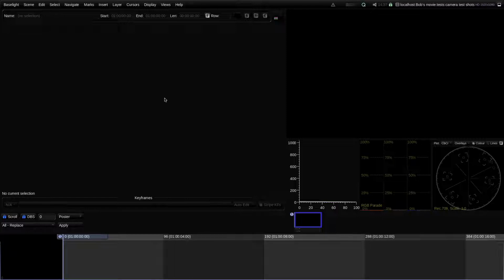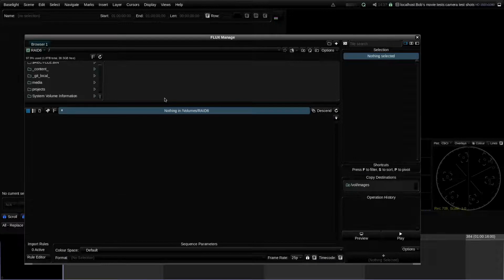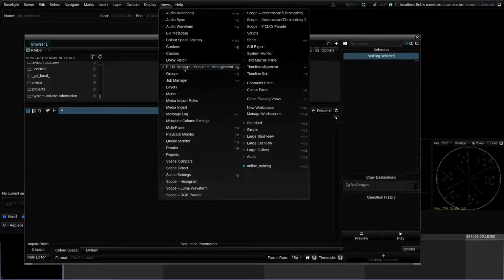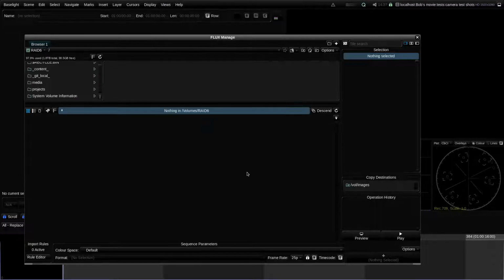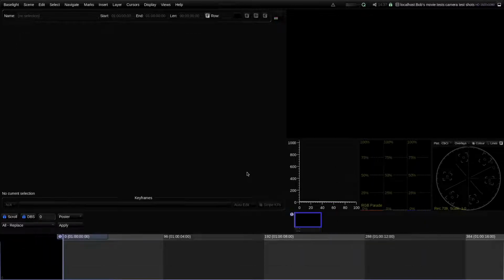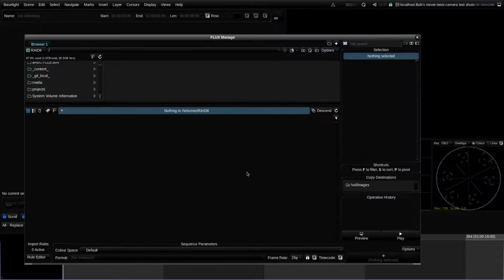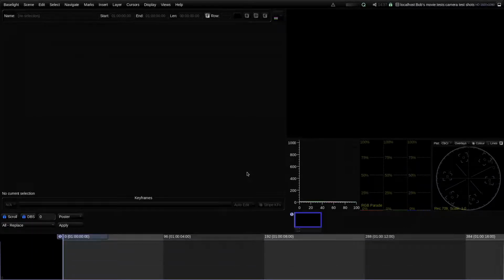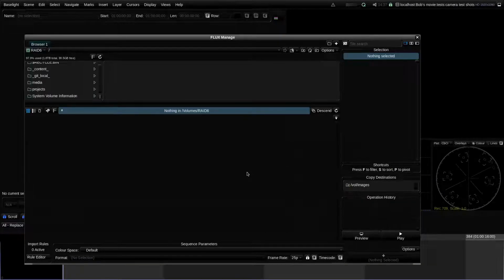You can open FLUX Manage using the keyboard shortcut Control-B, or if you're working on a Linux Baselight, that would be Windows B. You can also open it from the Views menu here. The keyboard shortcut, that's Control-B on the Mac, is actually a toggle, so if I press it again, the window will close and then open again. And you'll notice that when I open it, it comes back the way it was when I closed it.